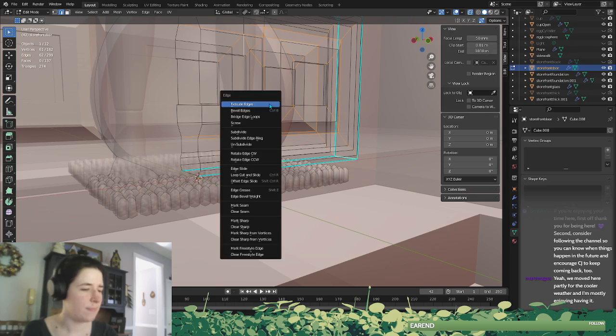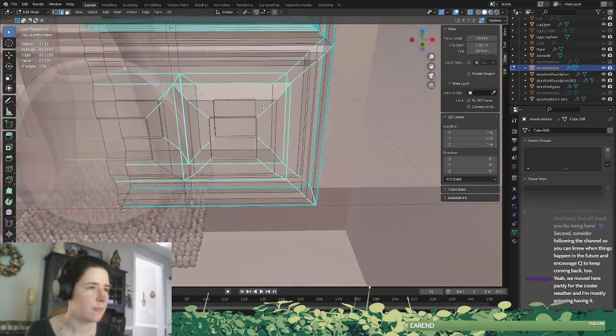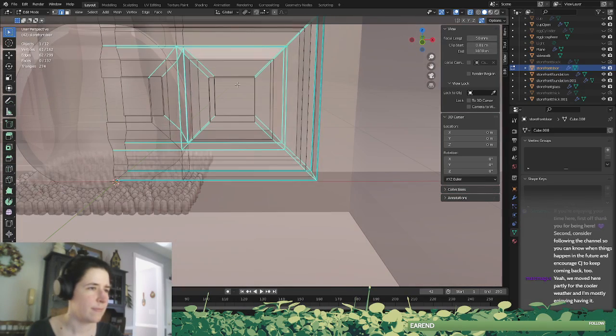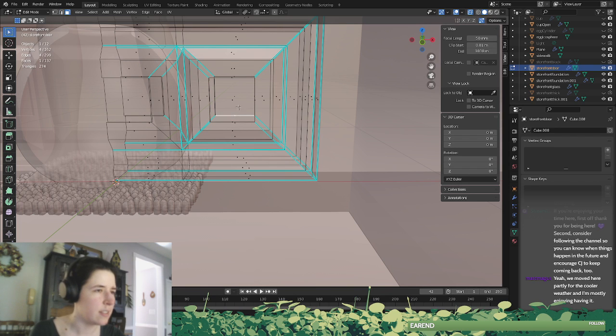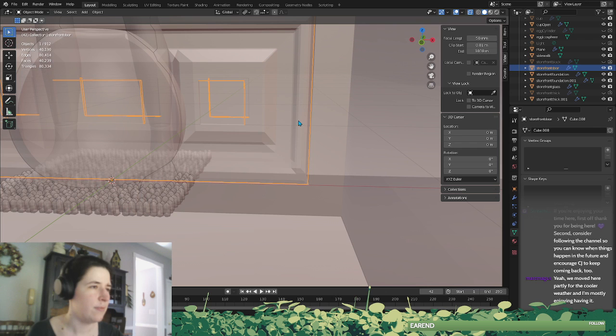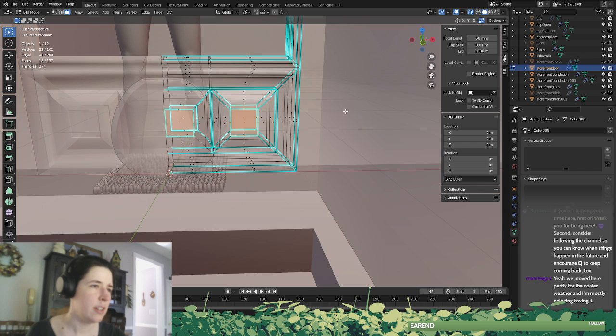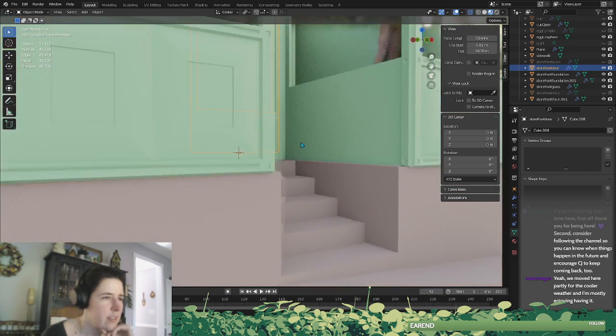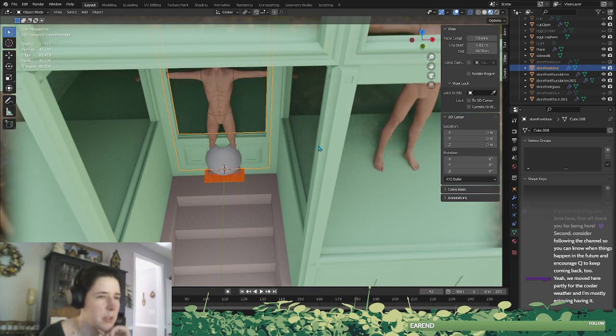All right. Let's just go ahead and select these inner boxes there, and now we can set it back to smooth. No problem. All good.